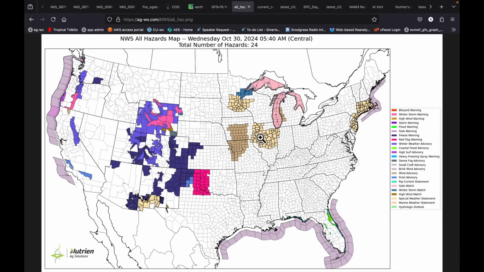All of this is related to wind and red flag warnings and the risk of fire. We do have red flag warnings back here in Texas and Oklahoma as well, kind of the headwaters of the Red River Valley of the South.